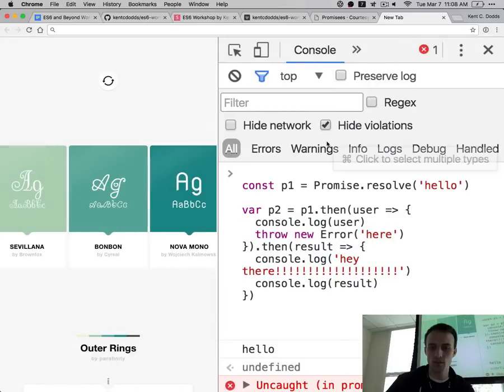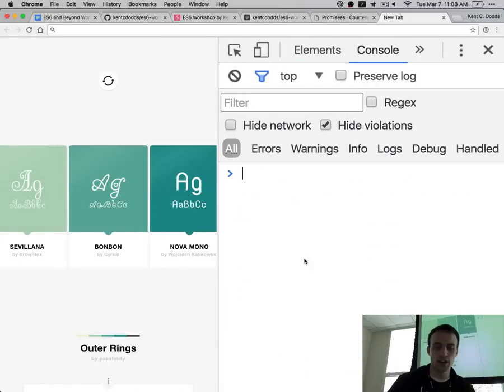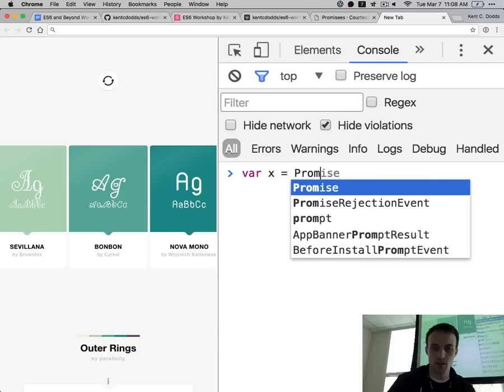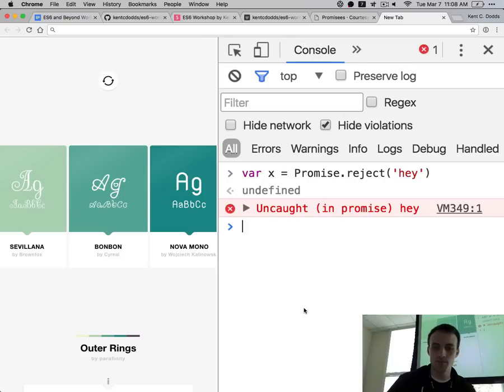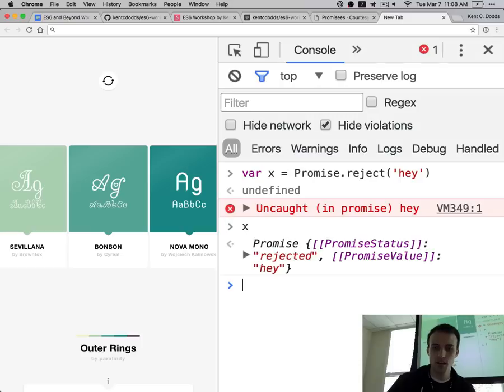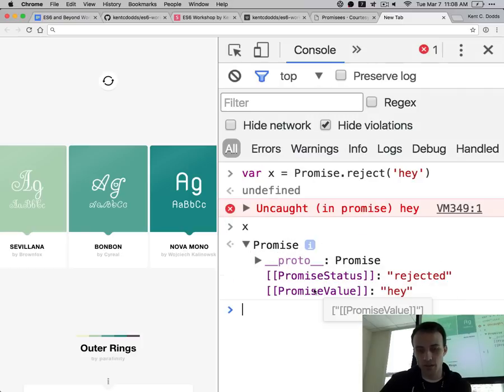Okay, so let's go back to the browser here really quick, and let's look at var x equals promise.reject. Promise. Okay. So if we look at the value of this x promise, the promise status is rejected, and the value is hey. So promise.reject and promise.resolve are very similar. They just construct a promise that's already in any given state. But again, chaining anything off of those will always be asynchronous.